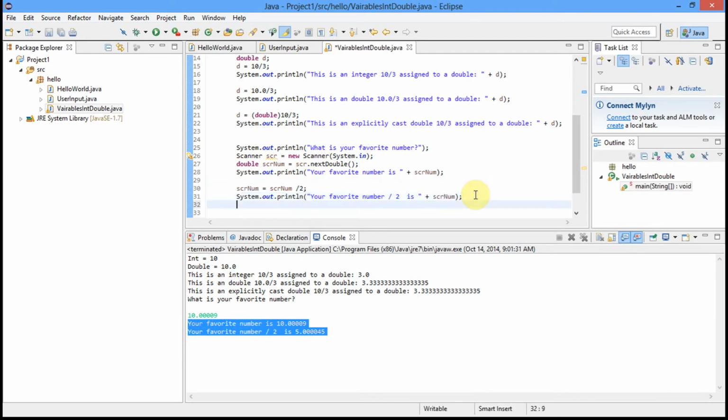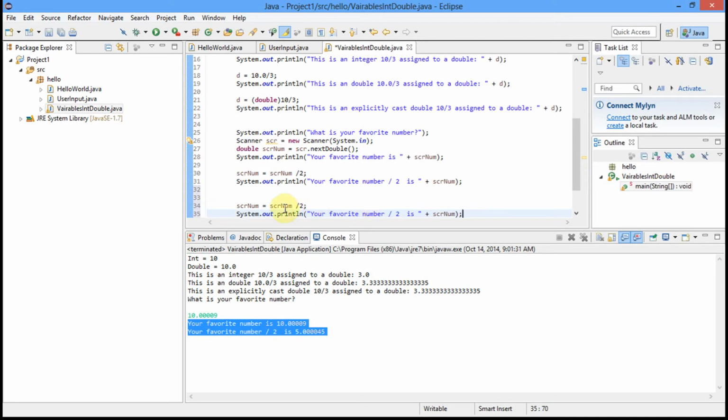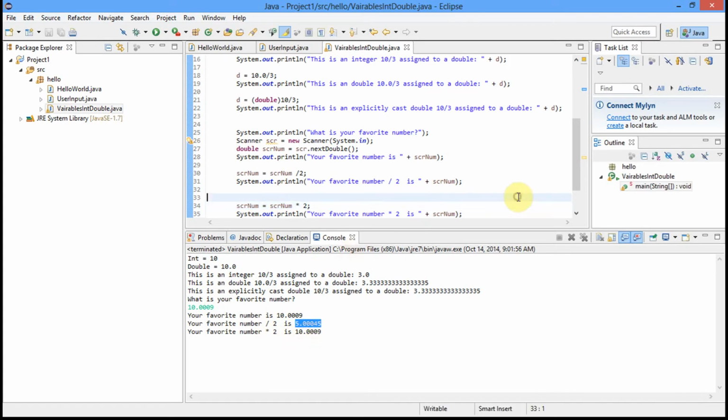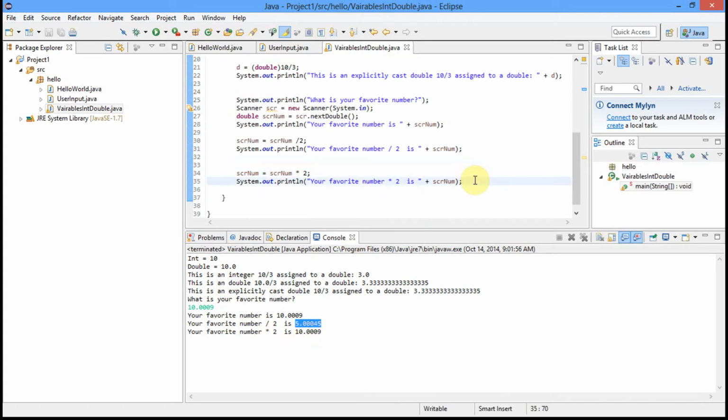We can also multiply. So our favorite number times 2 is going to be this star value right here. Notice that we divided by 2, then we multiply the 5.0045 back by 2 and get 10.009. We can also add and subtract, as you might suspect.